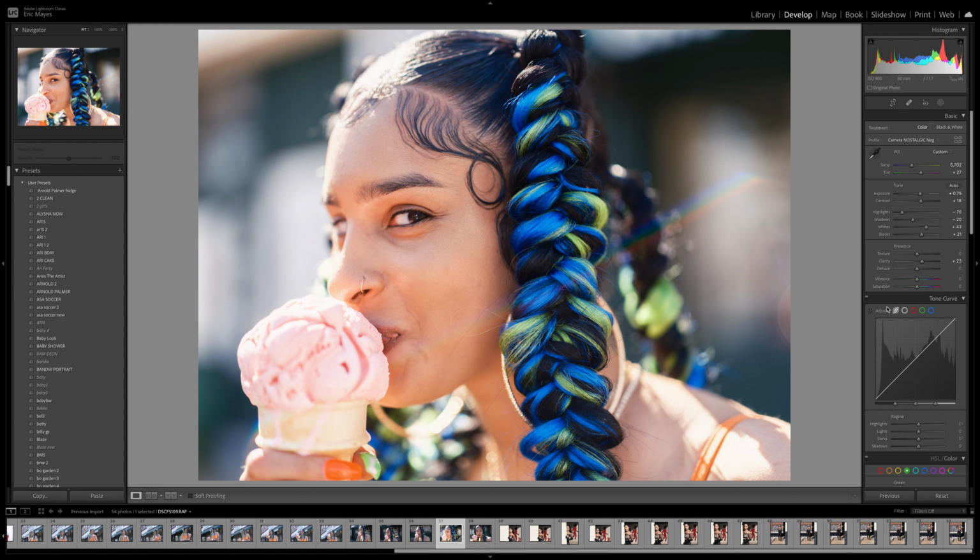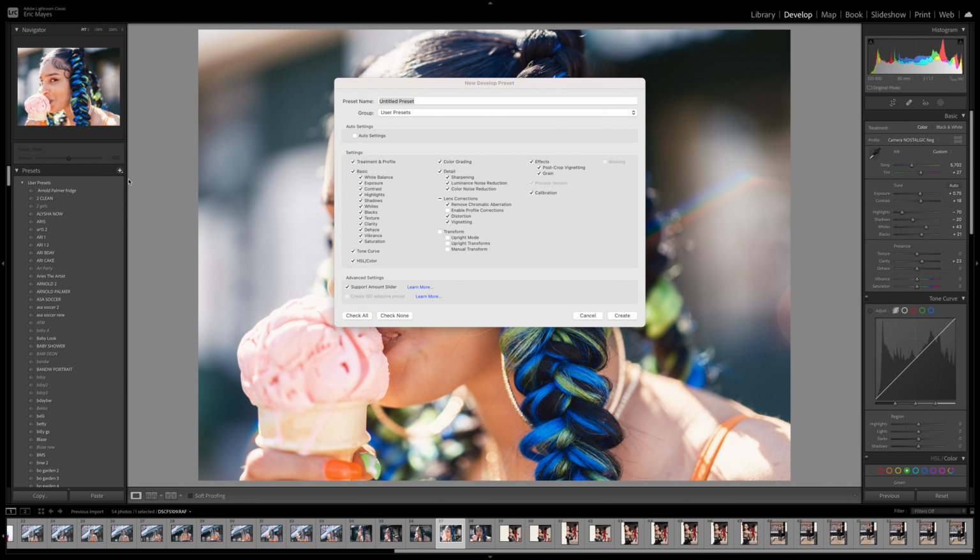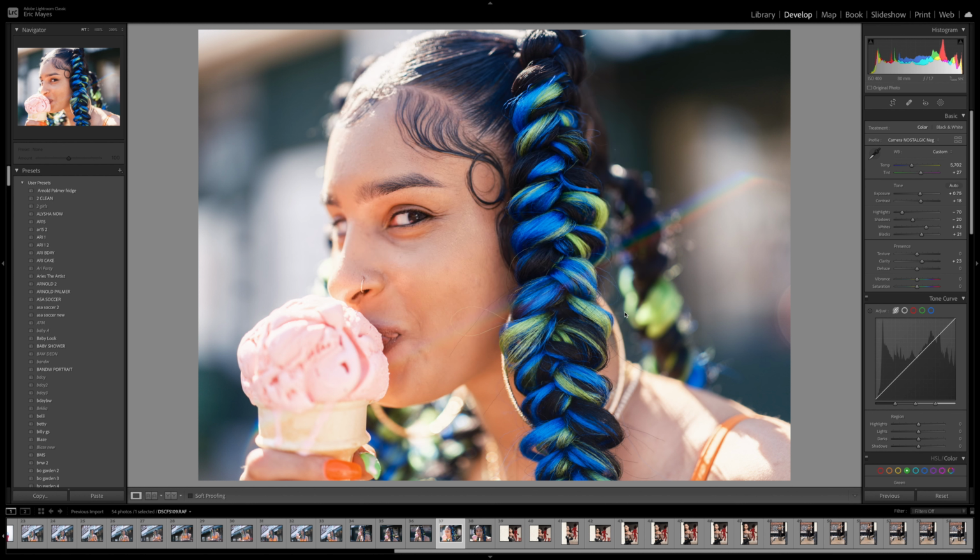Now, this is your side where you can save your profile. So if you like this picture, you like this look, this color, then all you got to do is go up here to the presets, create presets, and then save it right here. Ice cream cone. So in the future, you can always go back and get that profile again.